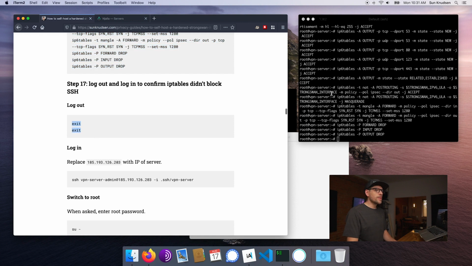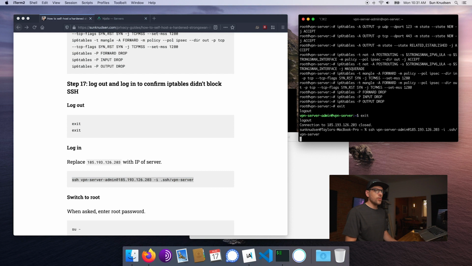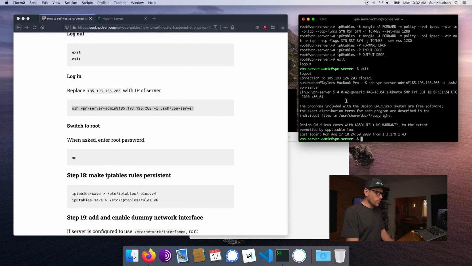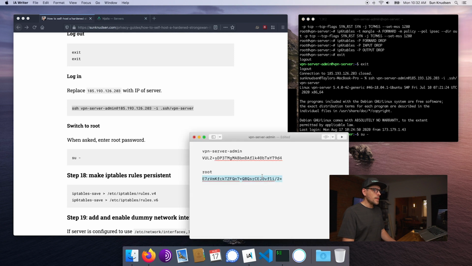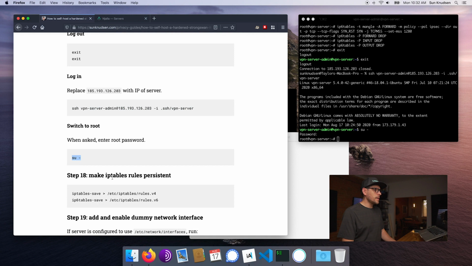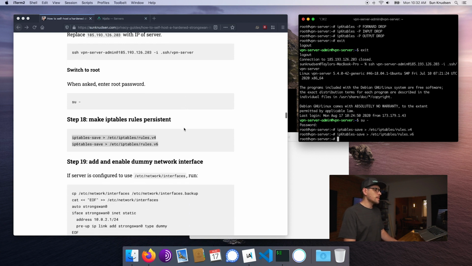Okay, now we want to make sure that we start by exiting the server and reconnect to it to make sure that we don't lock ourselves out. If ever that's the case, we could just reboot the computer, the server, because right now we haven't written those rules to the file system, so they're kind of ephemeral. Once we're in, we want to upgrade to root again, use our root password here. And once this is done, we essentially want to save those rules to the file system, and that's what iptables save and IP6 table save does.